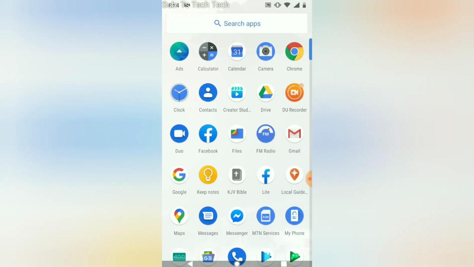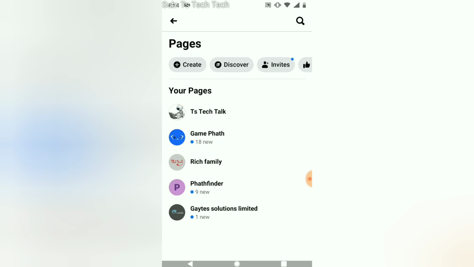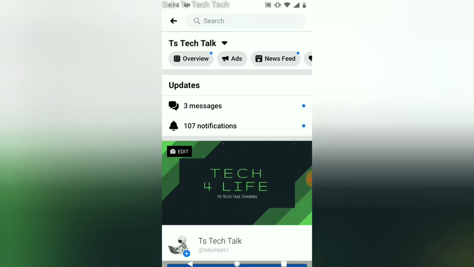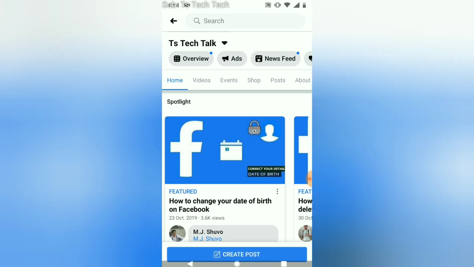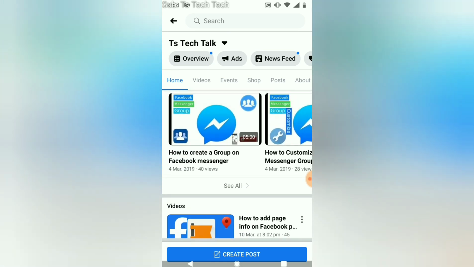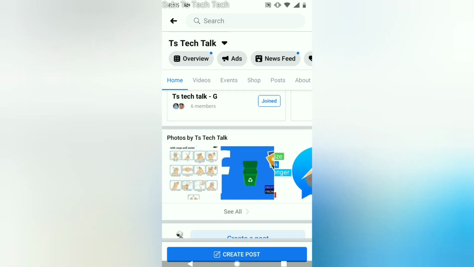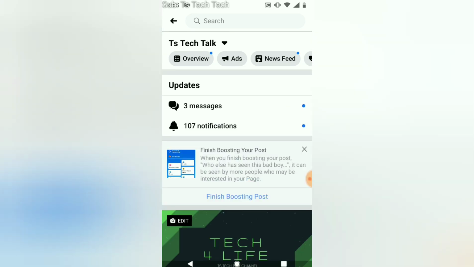Go ahead and open your Facebook page. Let me show you how my Facebook page looks. This is TS Tech Talk, the most active and most used page on my application so far. Once I click on my Facebook page, you can notice I do make posts, and I don't think I miss too many. You can notice the last time I uploaded a video and what date it is. I'm going to be showing you tips on how to get your Facebook page looking good.